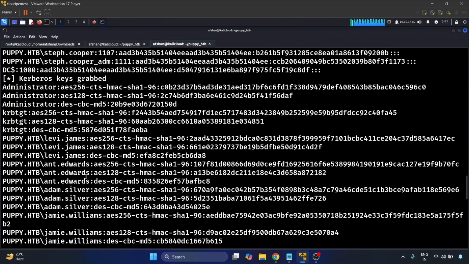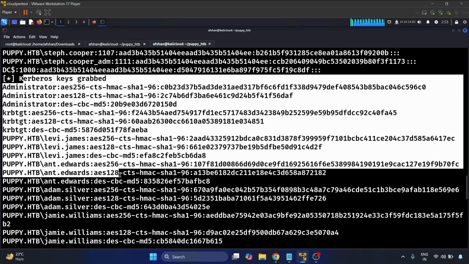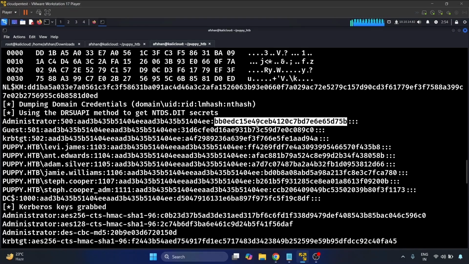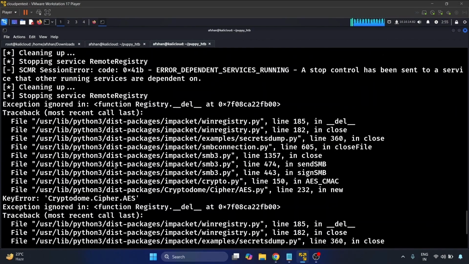And we are interested in the administrator, right? These are the Kerberos keys grabbed. Wow. Dumping domain credentials. So here we got the NTLM hash of this administrator user. So let's use the nxc winrm command to log in. Let's copy this. I've actually copied and pasted this output in my notes because I really want to study it further.